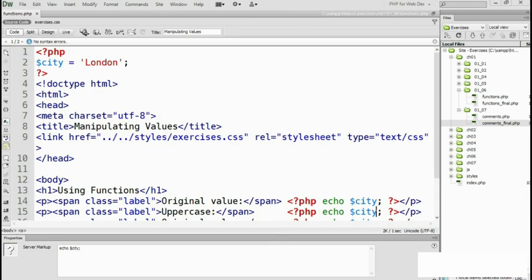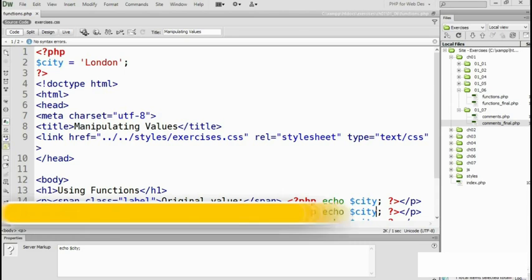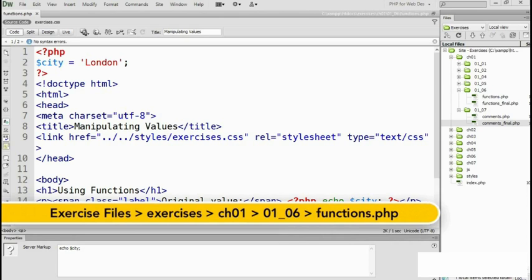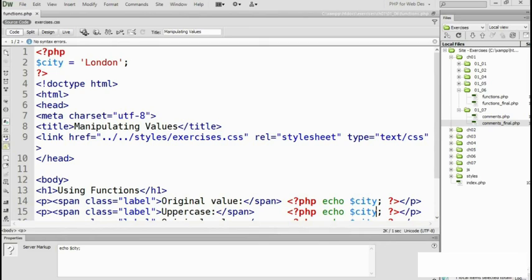Often the values stored in a database or submitted through an online form aren't in the right format. PHP provides a huge number of built-in functions that allow you to manipulate string values. As a simple example, let's use a function to convert a string to uppercase.